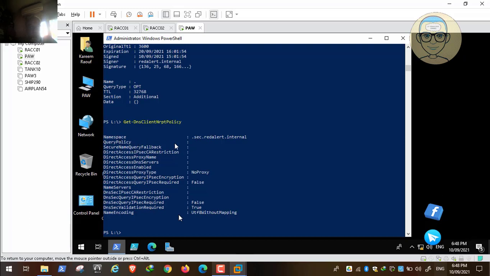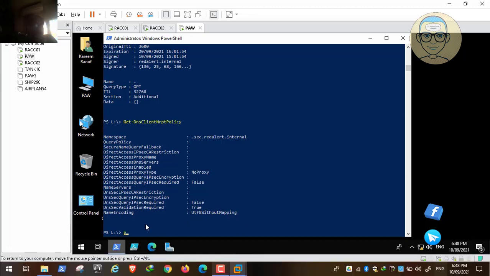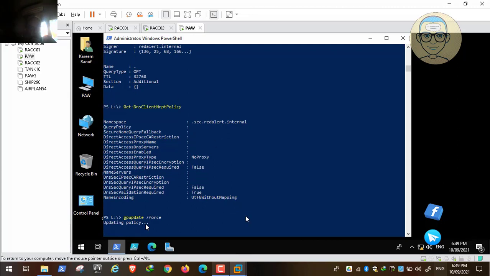Here the namespace is .sec.secure. Here we can see from this one that DNSSEC validation required is true. So that means that this client is using a DNS secure connection to the server. This means that the connection to the server is secured from the client side and from the server side. So this is another thing we need to take into consideration. We run gpupdate /force again and press enter.